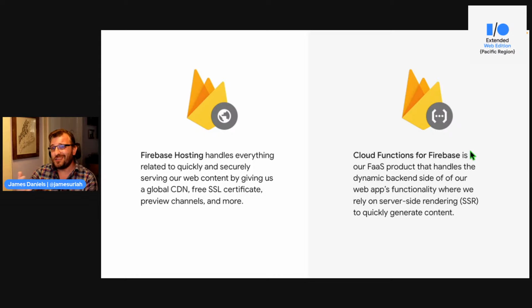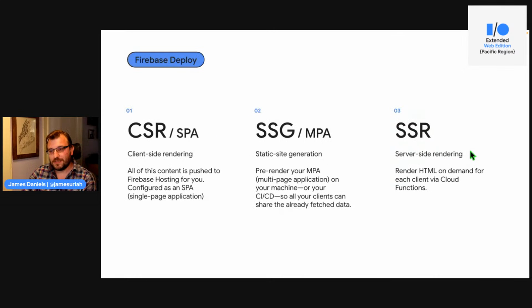Our tooling takes care of all this for you, so you don't have to know how to spin up your application on top of Cloud Functions. So the 3 tiers here, right? We have client-side rendering, static site generation, and server-side rendering. I know these kind of blur into each other, but I like to look at them as a funnel, right? A lot of applications are still very much in the client-side rendering, right?